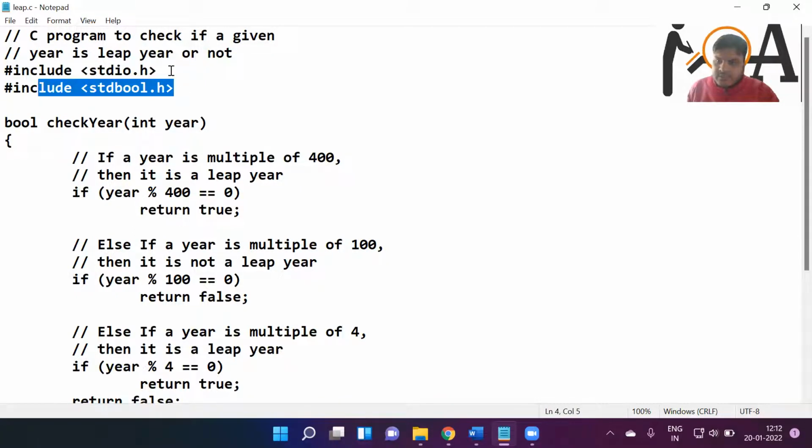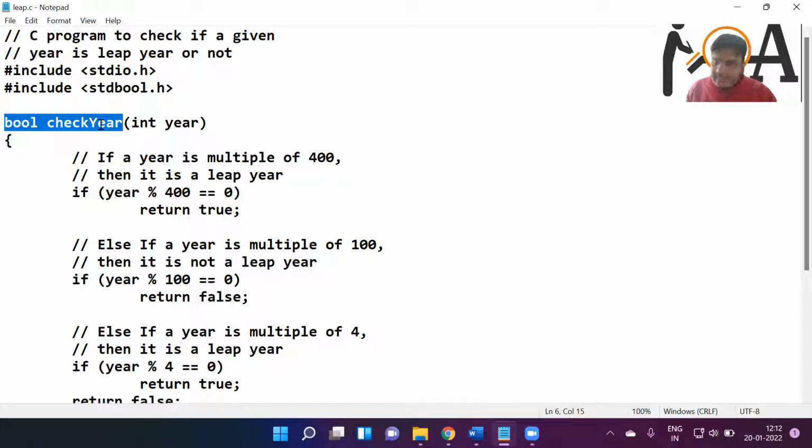So stdio.h, you already know that it's for printf, scanf, and some other mandatory functions whose library files are stored in this. And stdbool.h, that is the boolean header file, we have included. I am going to tell you where we are going to use it. Basically, you can see here we are using the function checkYear, and its function type is bool. And here one parameter is passed with the variable name year, and its type is integer.